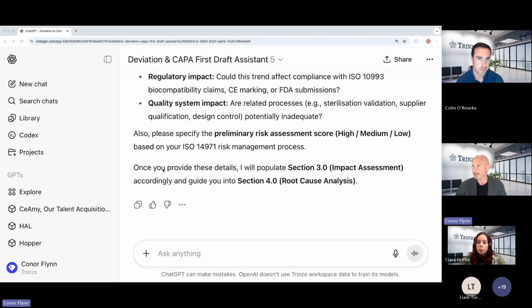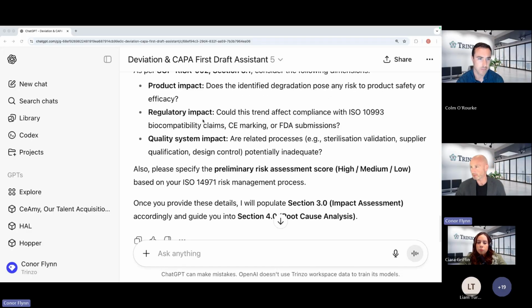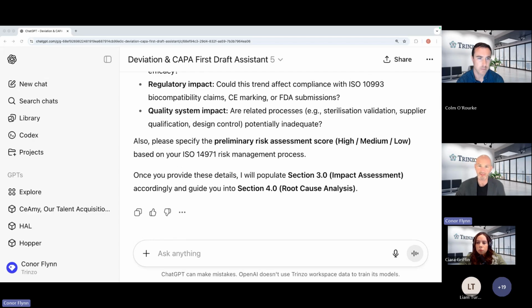Okay, so now it's asked me to do stuff that I don't fully understand, but luckily I have something prepared earlier: an impact assessment. Thank God, I thought you were going to ask me on the spot.